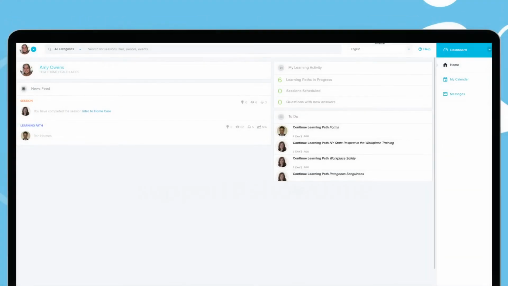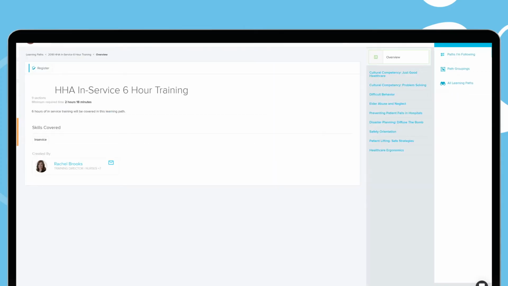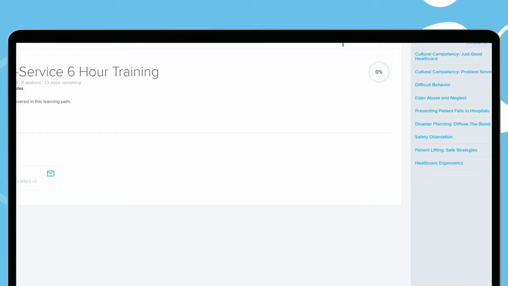Upon login to the system, you should see any training items under your to-do list. Once you're taken into your learning path, you will see the overview on the left and a list of steps to complete in the middle column. You'll start with a completion percentage of 0%, and as you complete each step, that number will change.